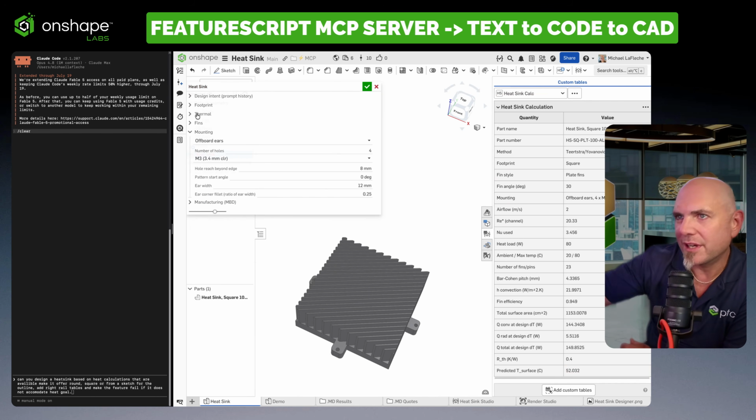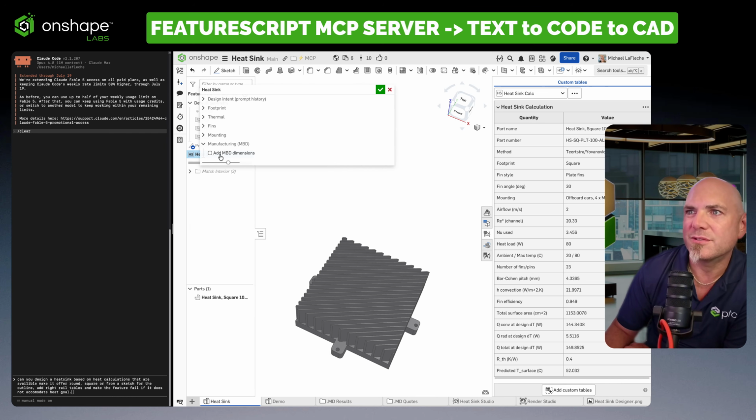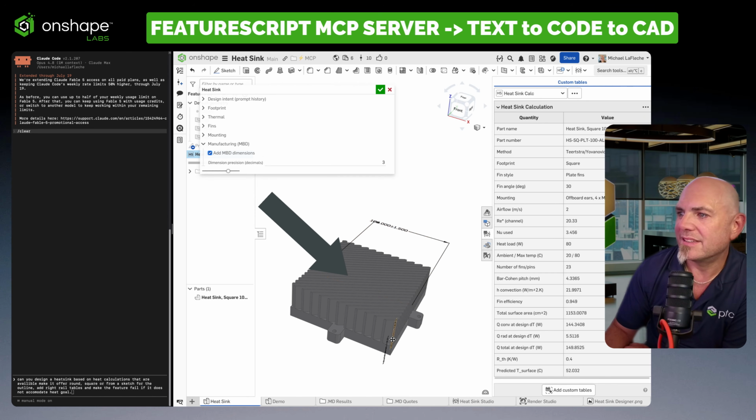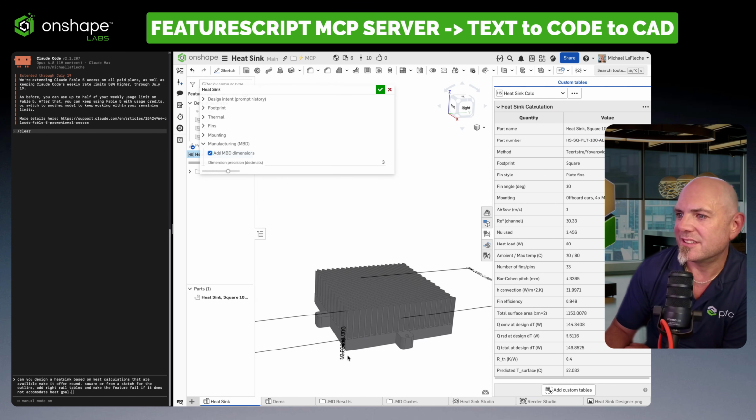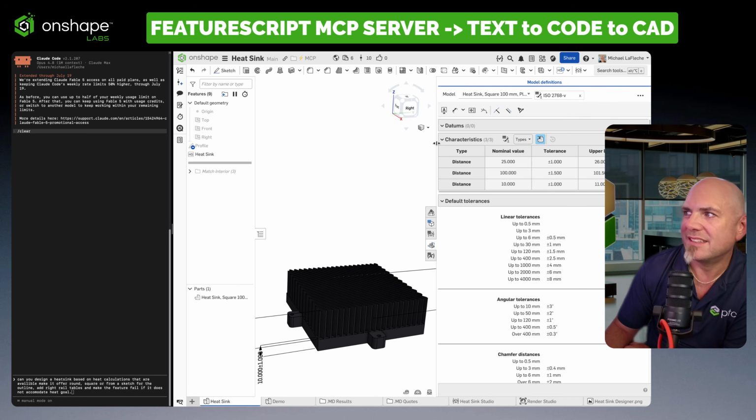So, I've gone through and updated the UI for the custom feature with a few more prompts to make it the easiest to use. What I thought was really interesting was making it manufacturable, though. Applying your model-based definition dimensions in the custom feature itself. So, here I'm starting to get the model-based definition information included in this.